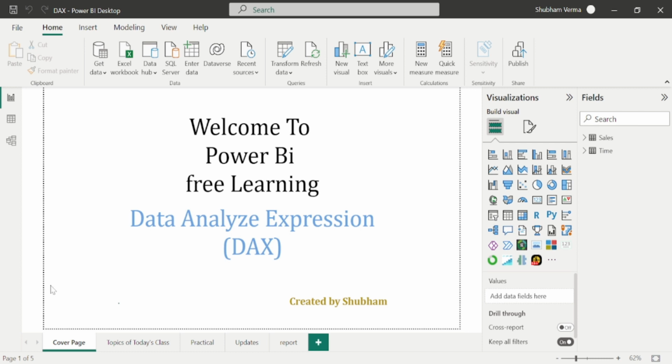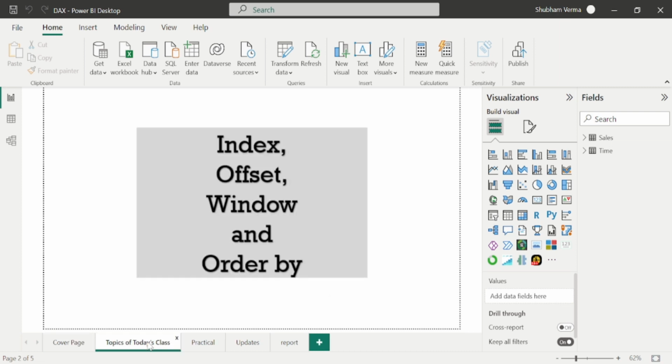So here are the topics, guys. And we will cover all these DAX functions in today's class. And before we start this class, let me tell you one thing, guys. Order by functions are clubbed with window functions. You cannot use them separately without a window function. So order by is basically used here to sort the order. So please understand these newly updated DAX functions and how they are more useful.